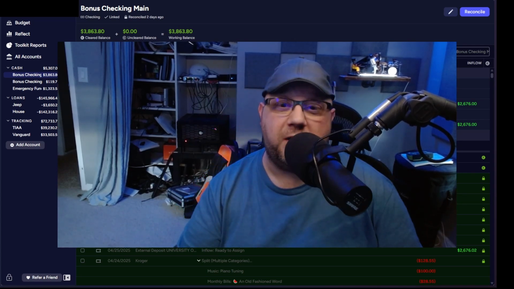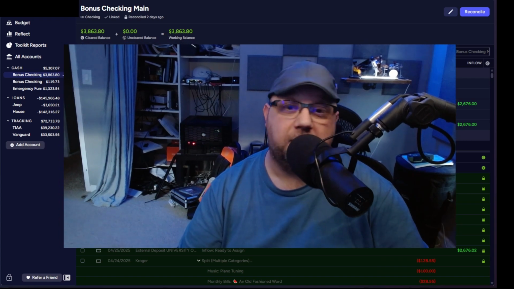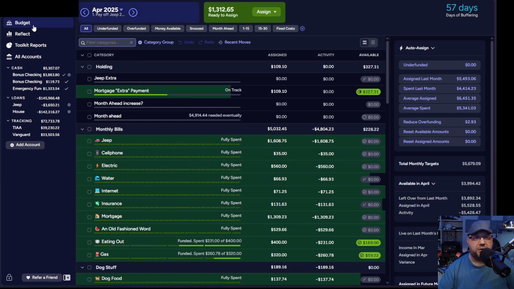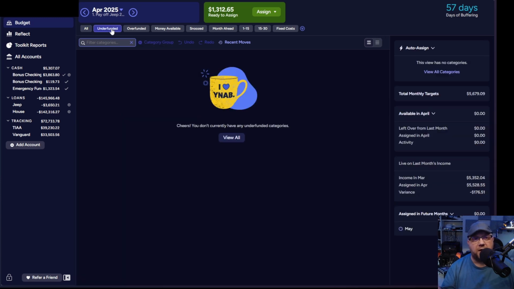So we should hop into YNAB and see what we got going on. The first thing we're going to do is go to budget and start this closeout. I'll show you how I did my month closeout. This is what I do basically every month. It's kind of evolved as I've done new things. First thing I do is look at my underfunded. Is there anything left underfunded for the month? In this case, no, which is great.